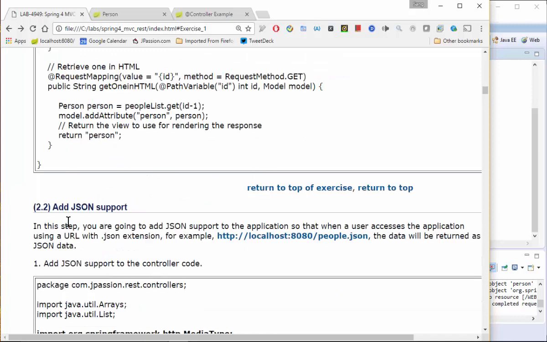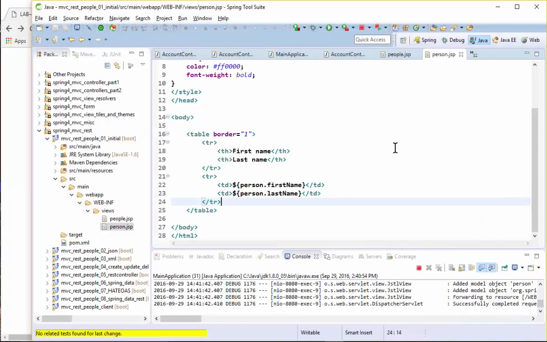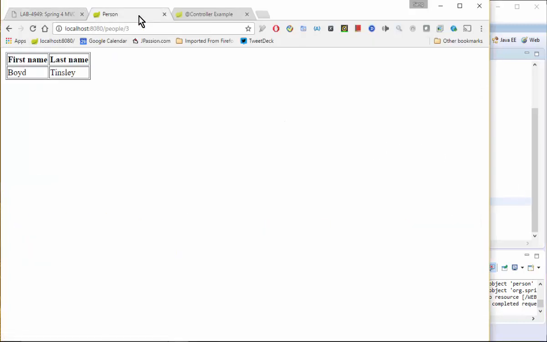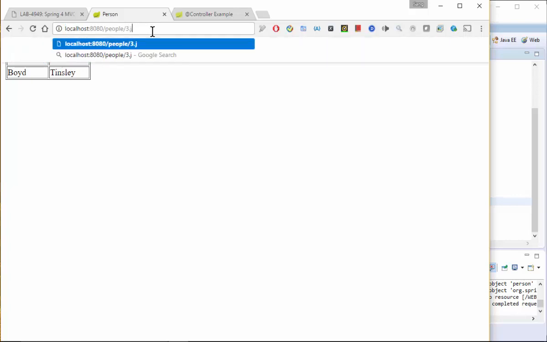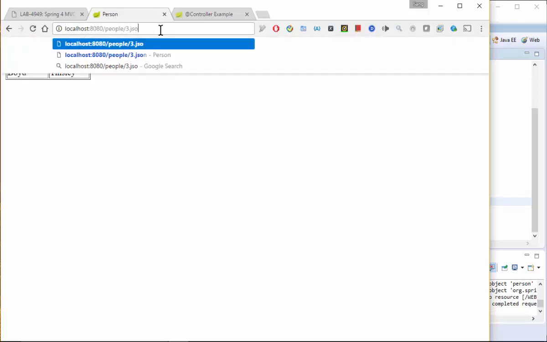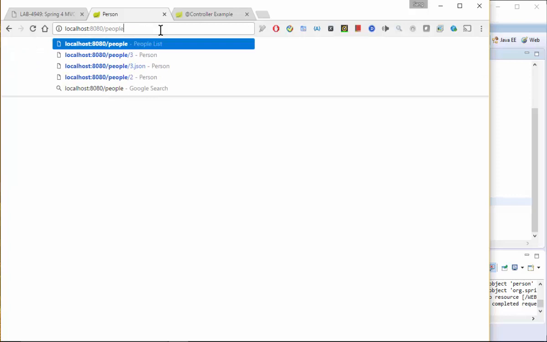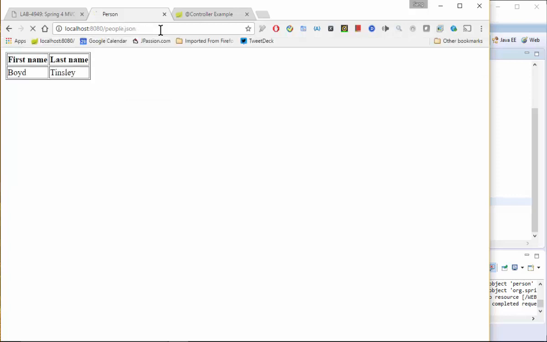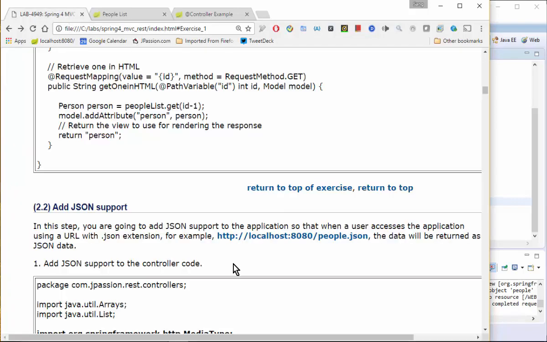Now we're gonna add JSON support. So what we want to do is display the third person as JSON, and it doesn't honor that because we haven't added the support. Also, if I want to receive all people in the JSON format, I want to do something like people.json. For now it's not working, so that's what we are going to change.